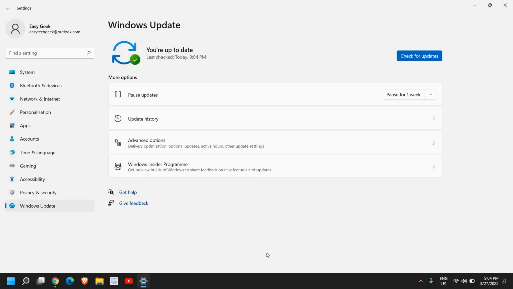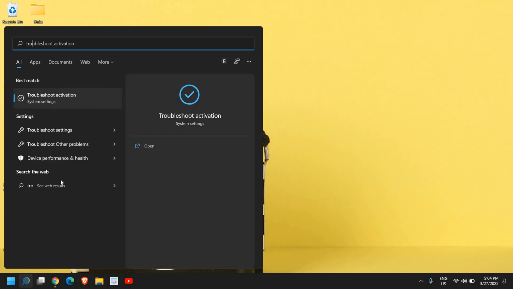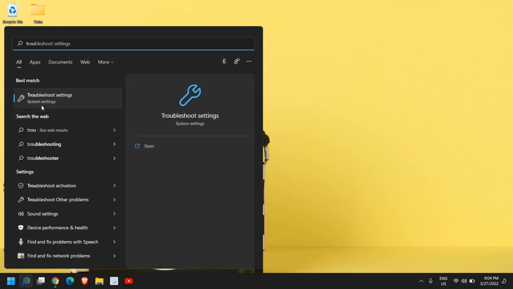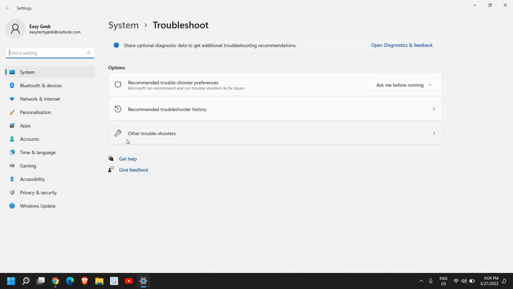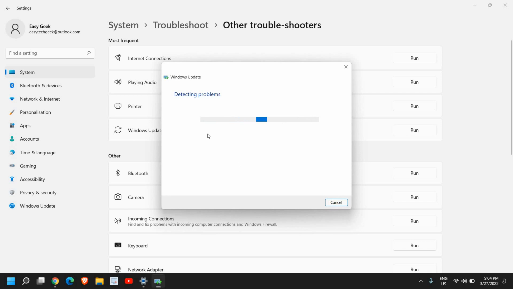Once this is done, if you still have issues, what you can do is, I'll just close this. Here in the search icon, type troubleshoot and you will find troubleshoot settings. And here you will find other troubleshooters. And this will work on Windows 10 and Windows 11. If you have any kind of Windows update issues, this will fix it. So click on Windows update troubleshooter and just click on run, and it will start detecting problems in your computer and it will fix the Windows update issues.